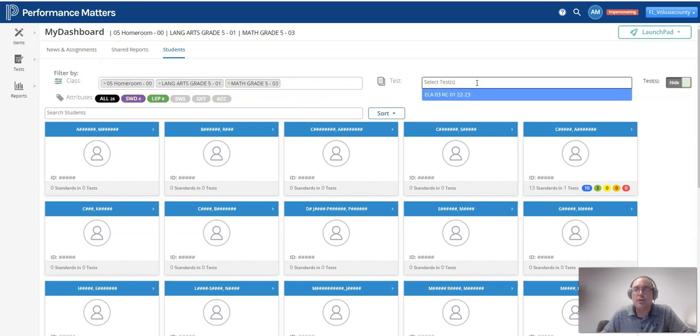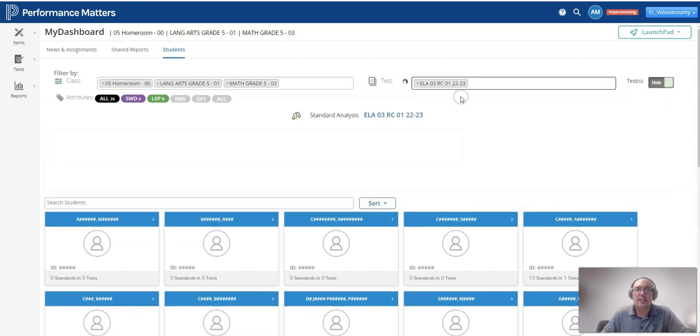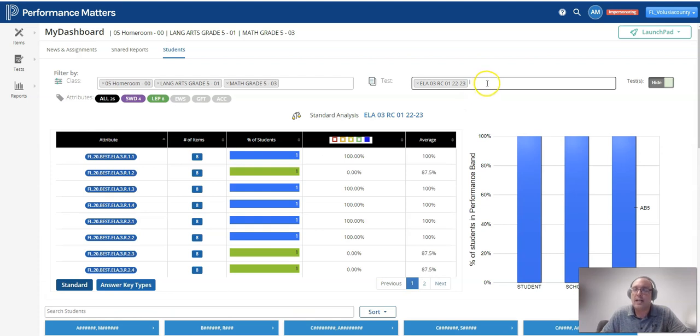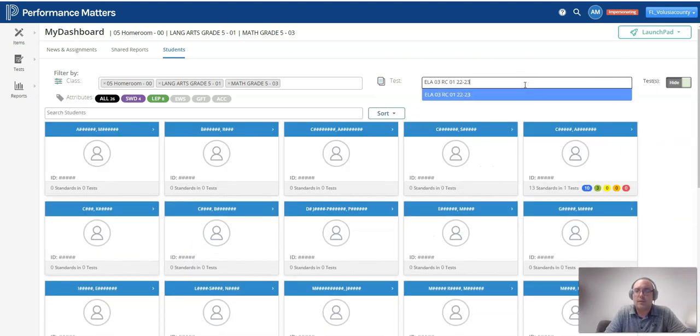I could also view previously scored assessments. So if I wanted to see a specific test, I could click straight on ELA 03 Reading Camp 1 22-23 and see how the class did on that assessment. It gives me a very quick breakdown of the benchmark, the number of items, the number of students, and the overall score. So it's just a quick overall view to see how that group of students performed without having to dive into a menu. I can backspace or delete that test.